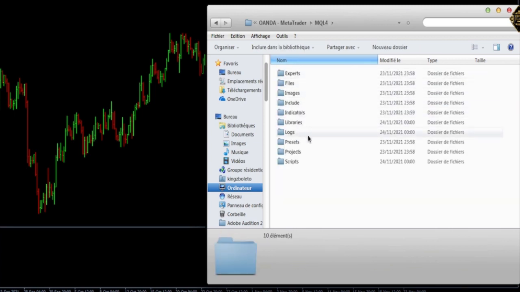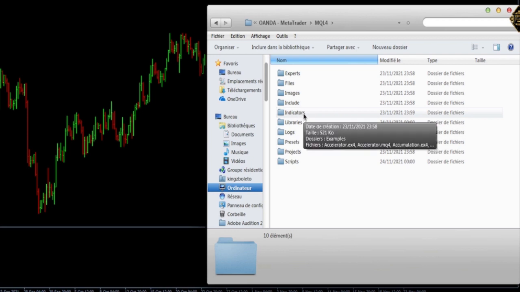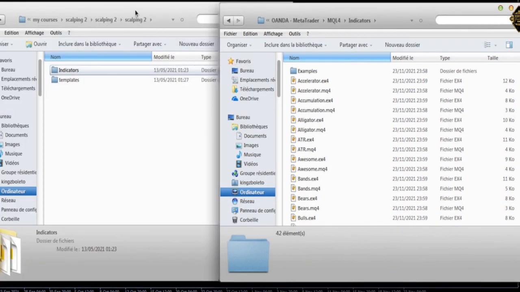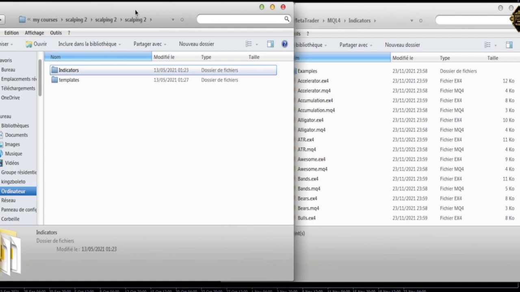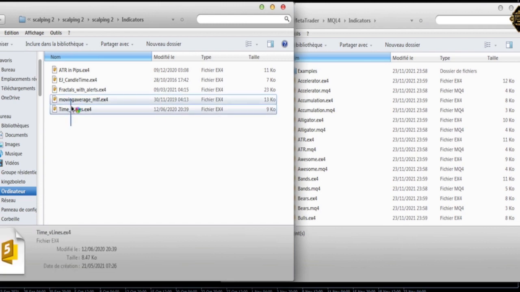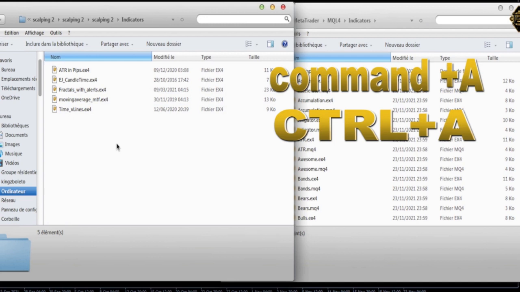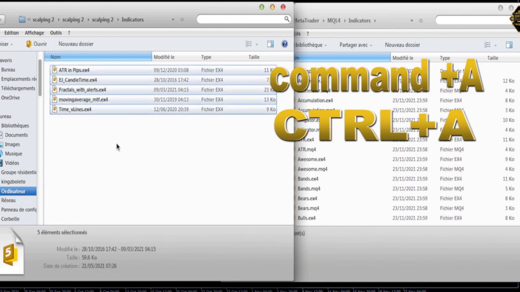You find here Expert and all those things. You go into Indicators. You open them like that. Then you're going to have the folder you downloaded from the bonus section. The indicators are going to be like that: one folder Indicator, another one Template. You come to Indicators. Select all of them by the mouse or using Control A in Windows and Command A in Mac.